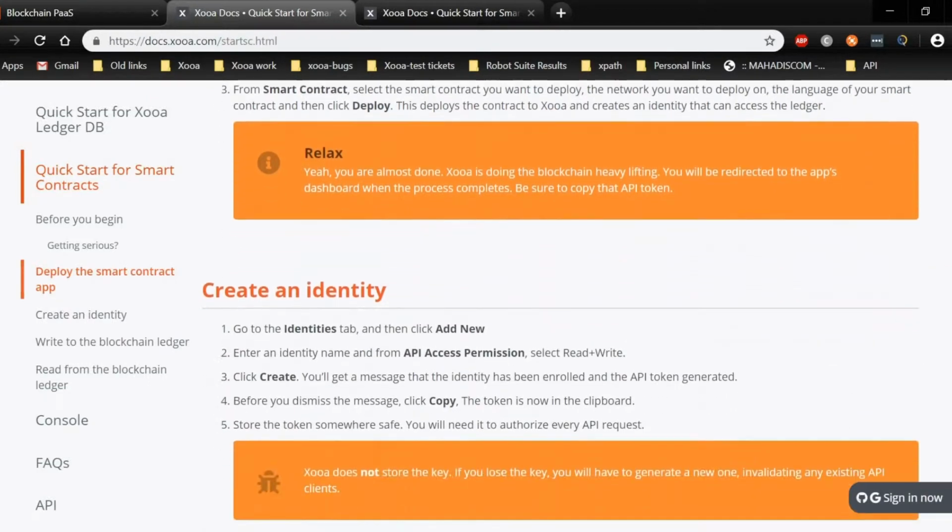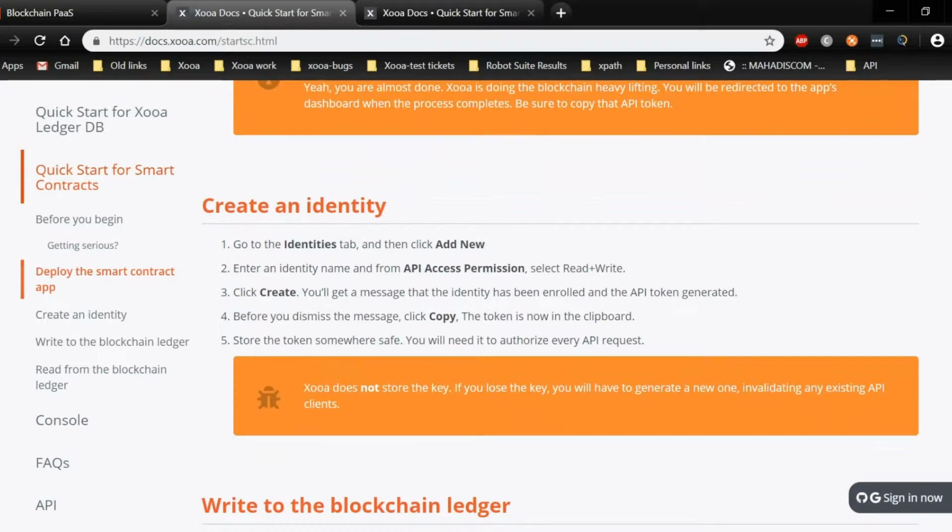Following this, we have the Identities menu. From here, you can create new identities. Using the proper permissions, you can create identities with read and write permissions or read-only permissions. As soon as you create a new identity, an API token will be generated. That API token will be required for making the API calls on the smart contract.